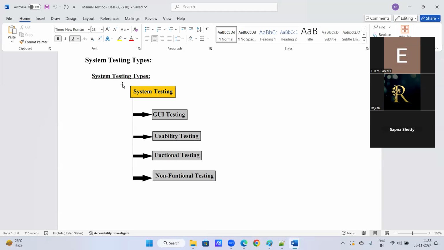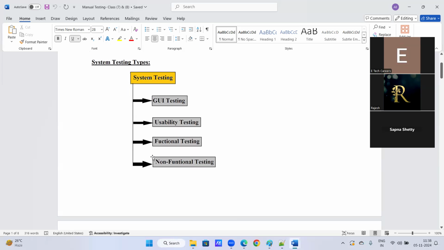So we are mainly focusing on these four different areas: GUI testing, usability testing, functional testing, non-functional testing. In these four categories, we mainly focus on the functional testing part. Non-functional testing is a huge kind of testing. A separate environment is required, and separate skills are required, like performance testing, security testing, load testing, recovery testing, and so on. There are a number of testings.